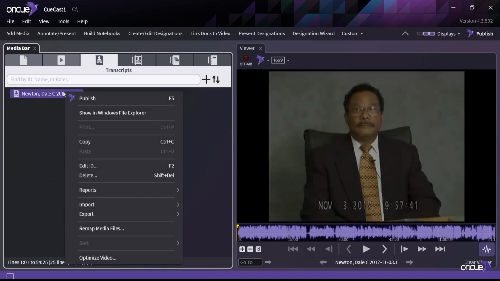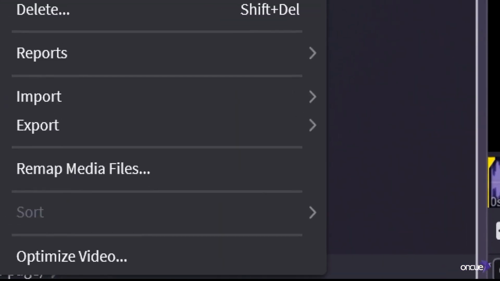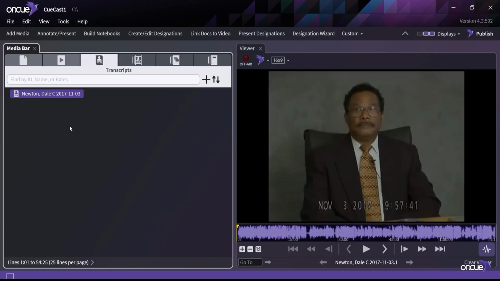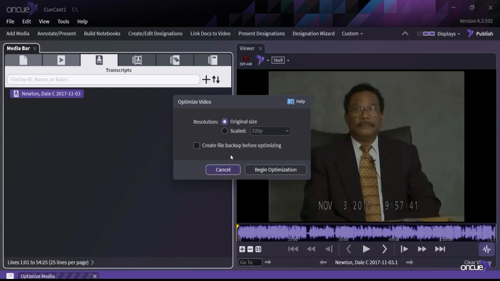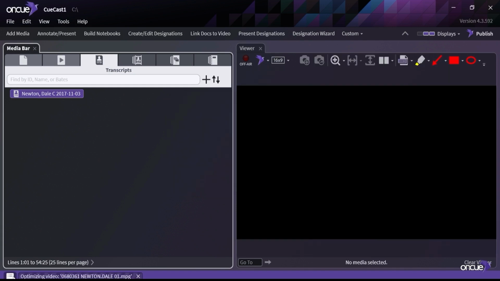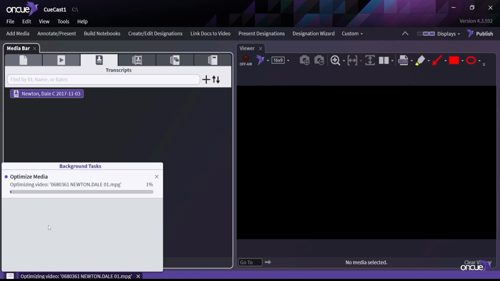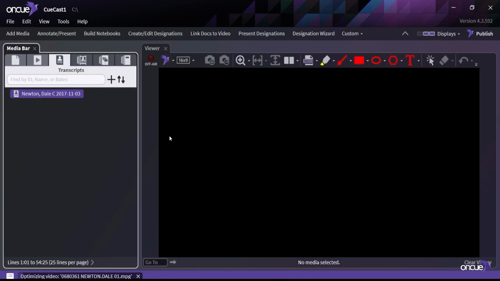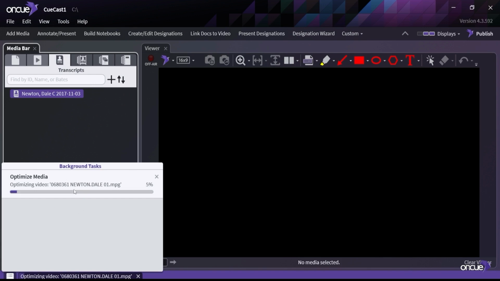Right-click on your transcript. Come down to the very bottom and you will notice a section here called Optimize Video. This optimization of video only encodes to our specifications, and what you have the ability to do is scale it. So you can scale it to 1080p all the way back down to 360p. Okay, we're just going to click Begin Optimization. And now what happens if we look at our background tasks window is this video begins to encode on the back end. Now you can still go in and begin to do work. You can still create your designations, do your work, add documents, whatever it is you want to do, because this is running in the background.